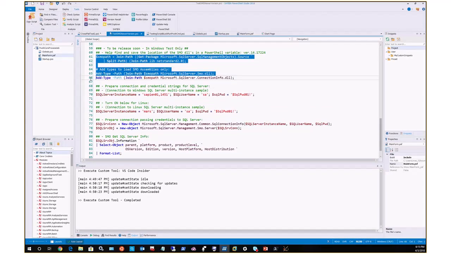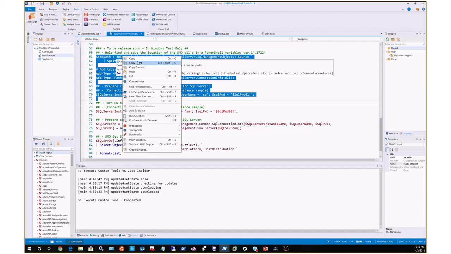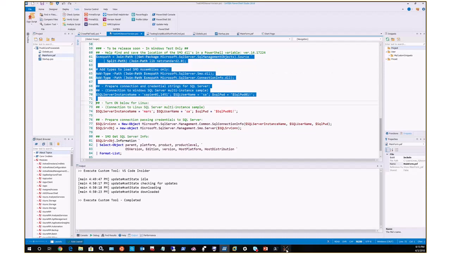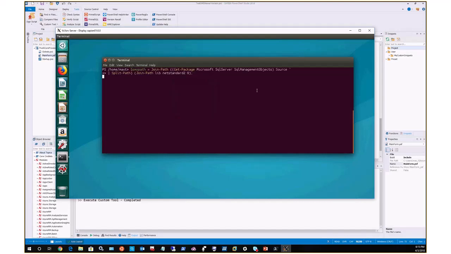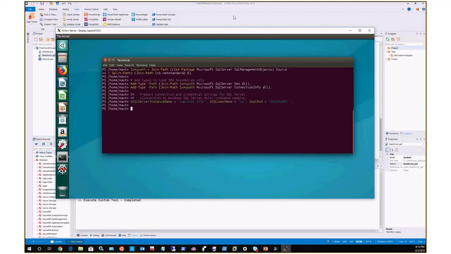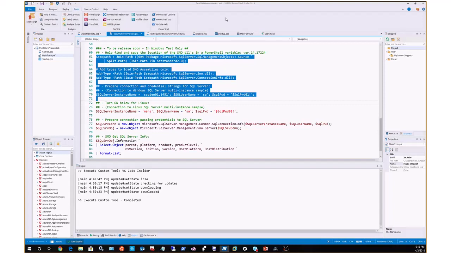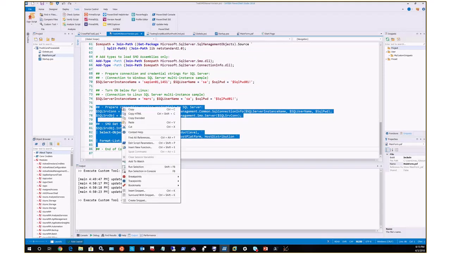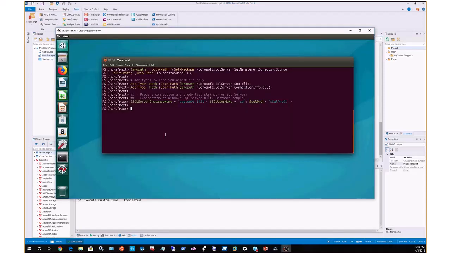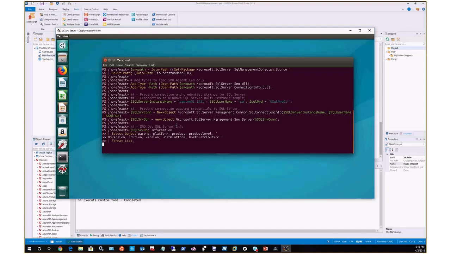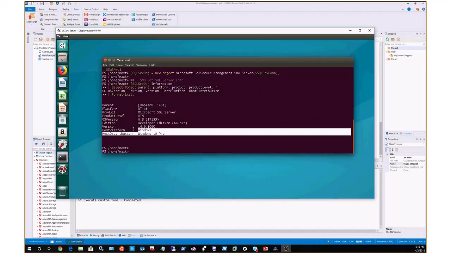Matter of fact, let's do this. Let's connect to my SQL Server from Linux to Windows. Okay, the DLLs were loaded. And now I'm going to do the same thing here, but I'm connecting from Linux to Windows. Look at that, what a beauty. So I'm using the same code I developed on my Windows desktop, cross-platform, just copy-pasting in this case. Okay?